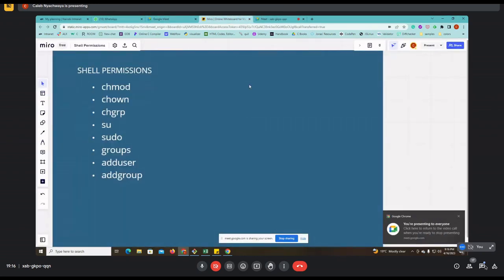So for the first one, we'll start with change mode. chmod, just from the name change mode, is used to change permissions of a file or directory. So let me share my screen. Let me open my sandbox and show you how this command is used.